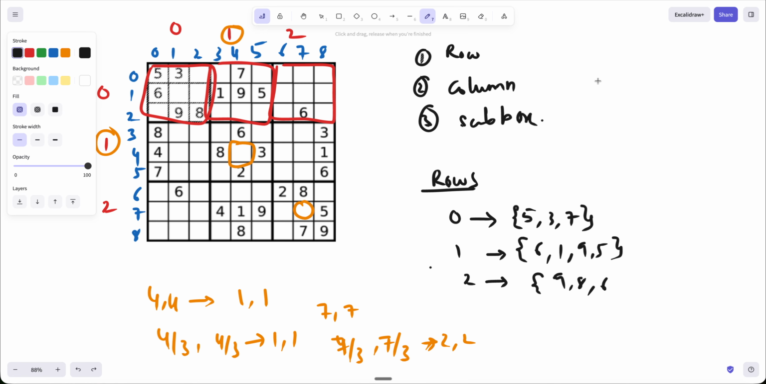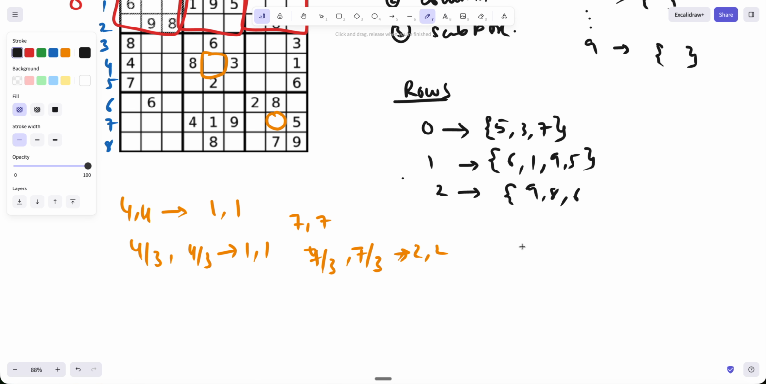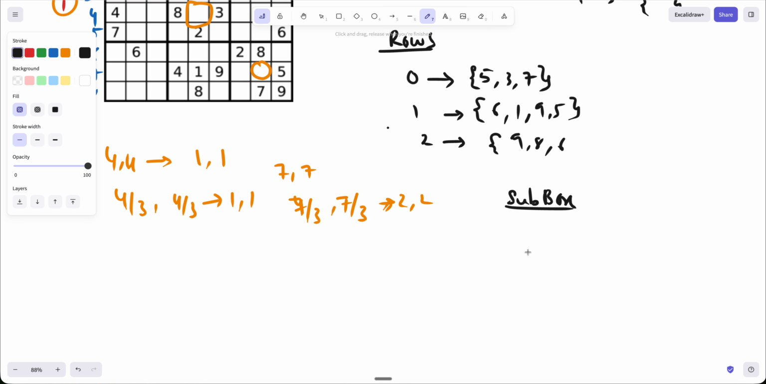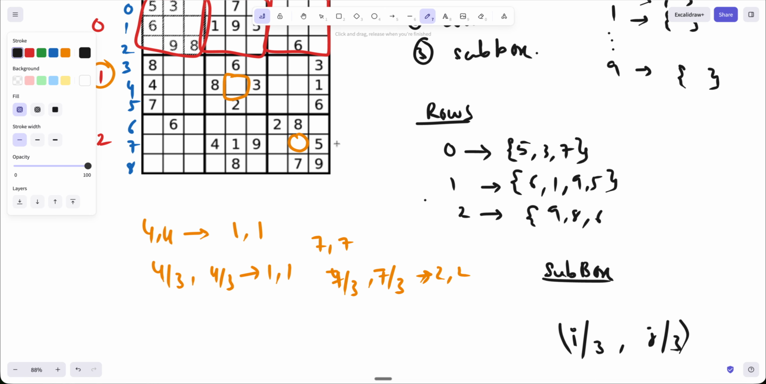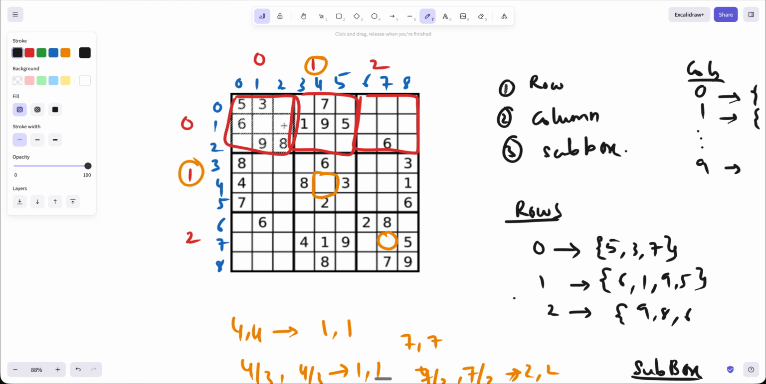Same thing applies with column. Every column will have a set, and for every set we are going to check if it has unique values or not. And same thing applies with the sub box, and for the sub box we are going to get the key from row by 3, column by 3, right? This will be the key for that particular sub box, and then we are going to check within that sub box if there is a unique element or not. Now let's try to write the code for the same.